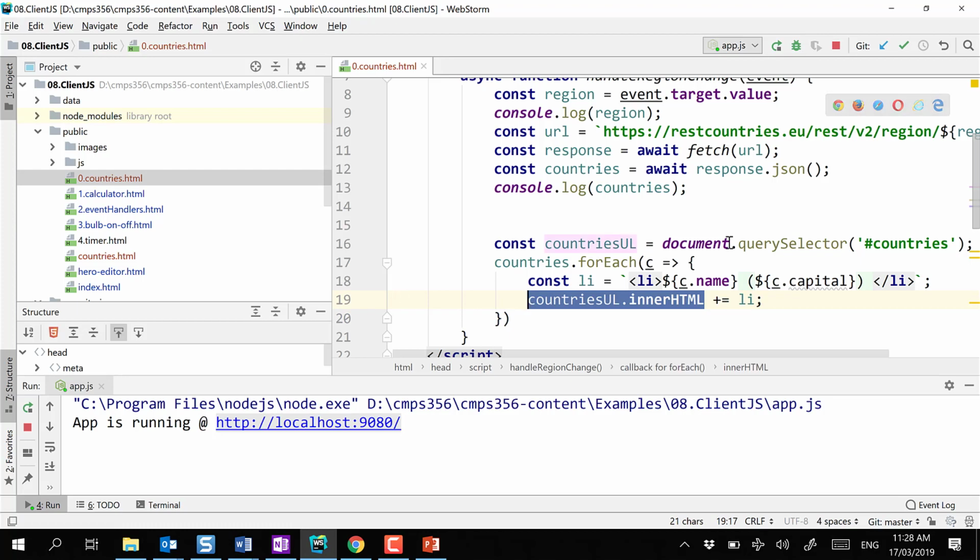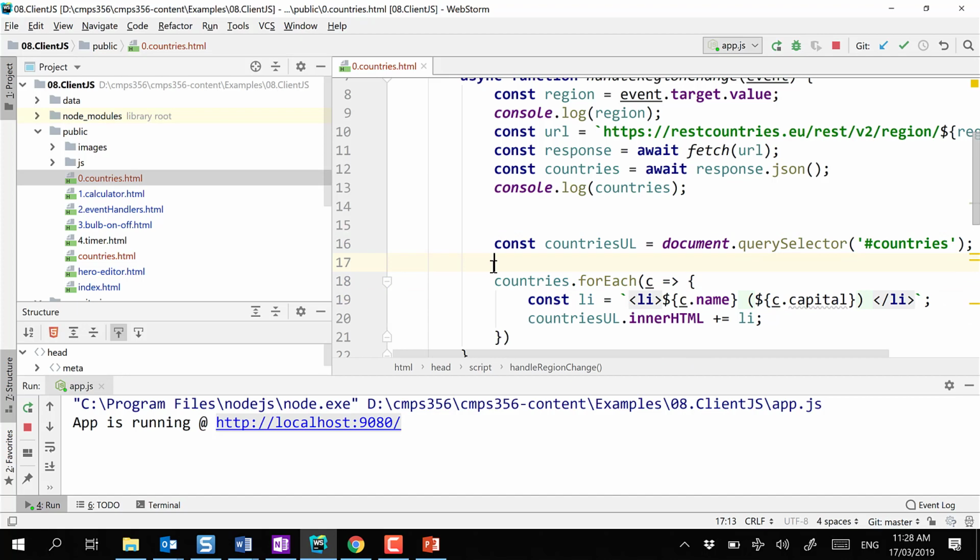So first of all, before I go into this loop, I will clear the contents of this list item and then fill it up with the new list. So let me try it and then I will explain what's going on. Let me first make sure it's working.